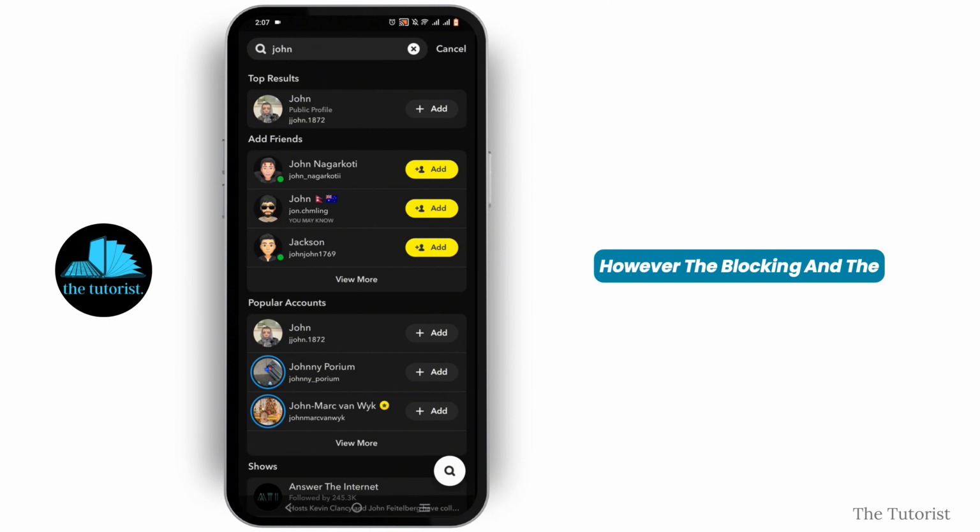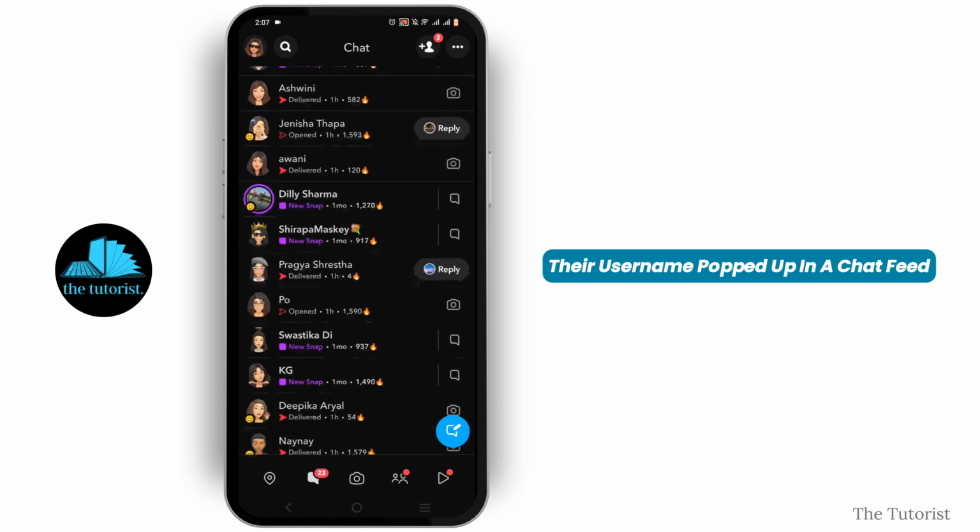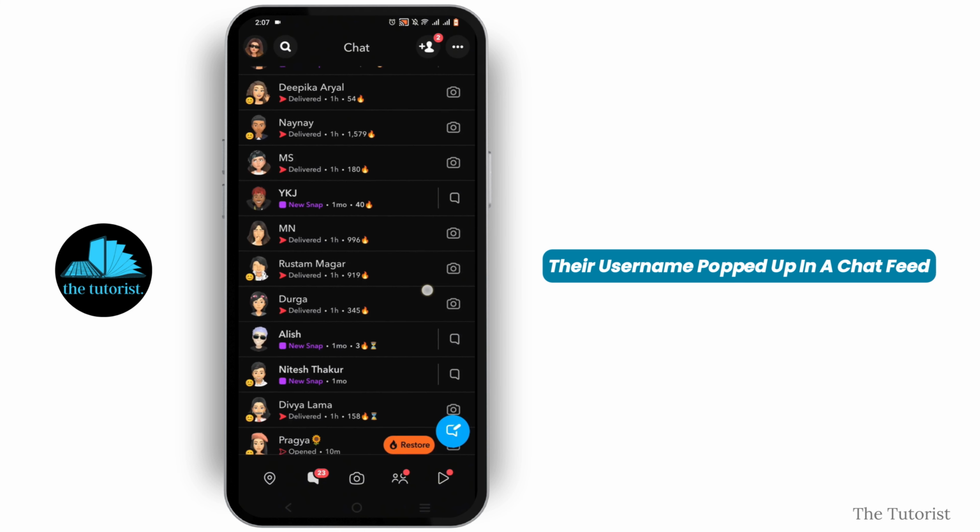However, blocking and deletion by the person are quite similar. If the person has deleted their Snapchat, then also you might not see their username pop up in the chat feed nor in the search bar.